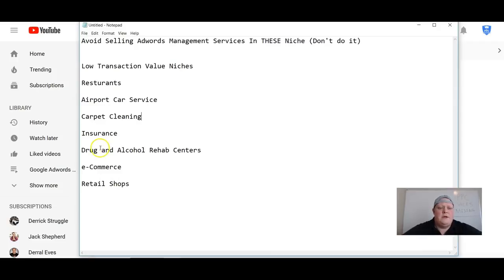Next is drug and alcohol rehab centers. Man, this used to be a great niche to be in. Lots and lots and lots of big spenders spending 10, 20, 30, 100, 200, 300 grand a month. And now that market has significantly changed because Google has come and just slapped that market around. And what you're seeing now is active campaigns. You're seeing the green light in the campaign.